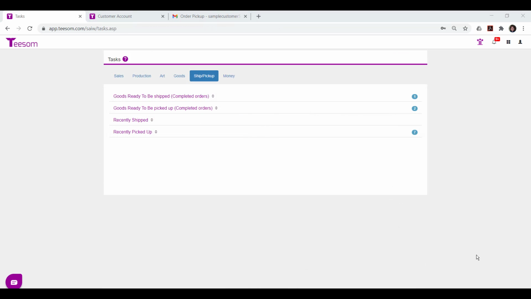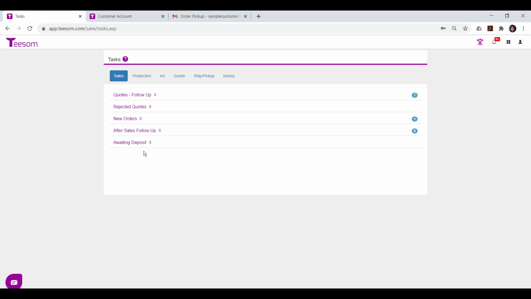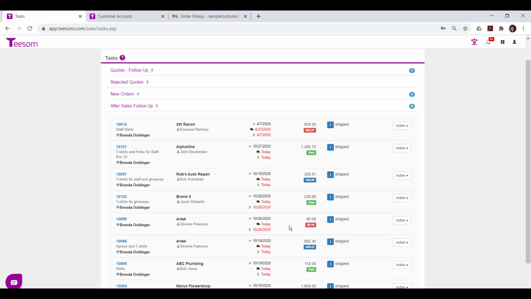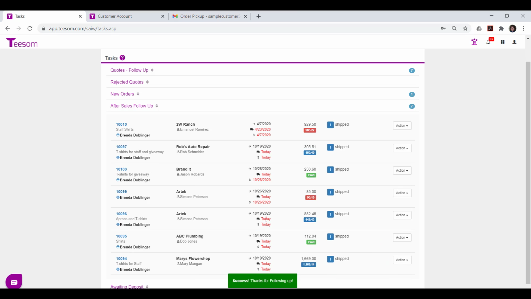One final reminder that once the order has been shipped or picked up, it now appears in the Sales tab of the task board in the After Sales Follow-up. This gives you the opportunity to contact the customer and reach out to them to see if they were happy with the order that you provided to them. Once you are done following up with it, you can then either reorder the job, or you can simply just mark it as being followed up on. Once you click the mark as followed up, the job actually comes out of the task board.